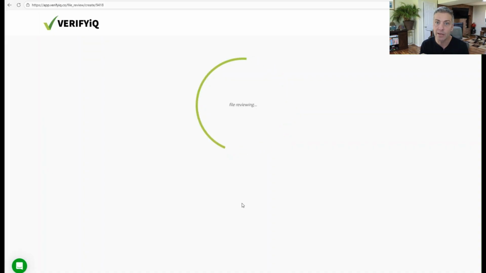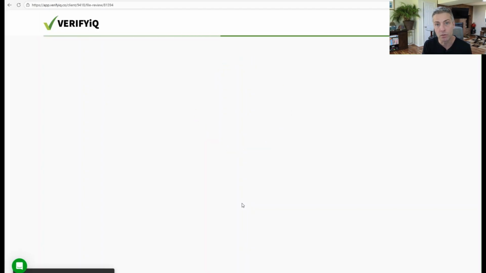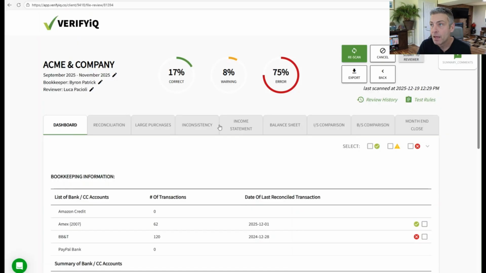It's going to flag potential issues or things that you need to pay attention to. You can either address them as, yes, I'm aware this is not an issue, resolve them within QuickBooks or Xero, or potentially ask some questions. You can comment about them. Now that we're here, you can see in this review, it's showing about 17% of the transactions appear to be correct, 8% have a little bit of a concern for it, and 75% are errors. So there's a lot of issues in here that we need to jump into.